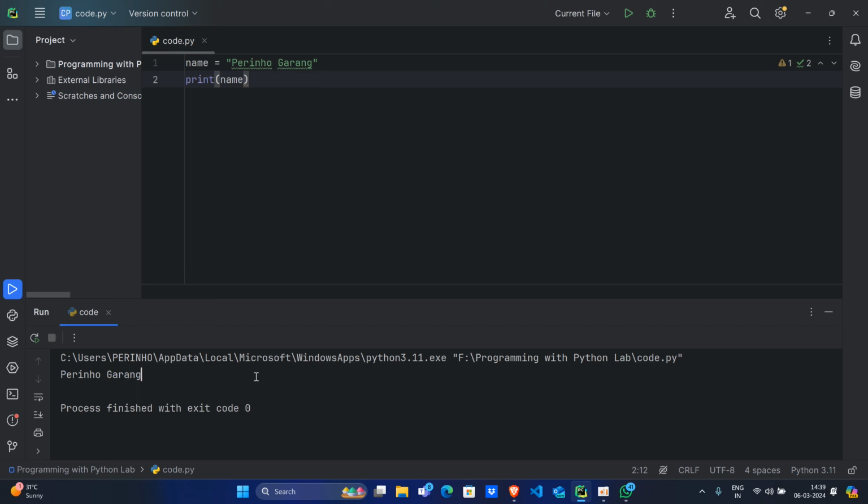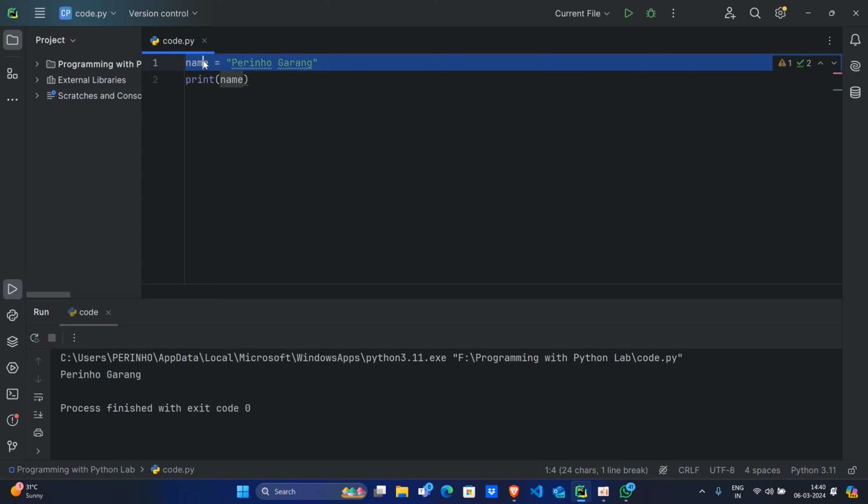Now I think you have understood properly what it does. We have created a variable called name, and this variable is hosting Perino Garang. Leave alone Perino Garang, it can be anything. What you need to do is create a variable, name it whatever you like, and then assign something to it using an assignment operator, equal, and then the value that you want to assign to this variable. And now if you want to print the value that you have assigned to the variable, you have to call the variable name, because the variable name is holding those values and therefore it can be printed.